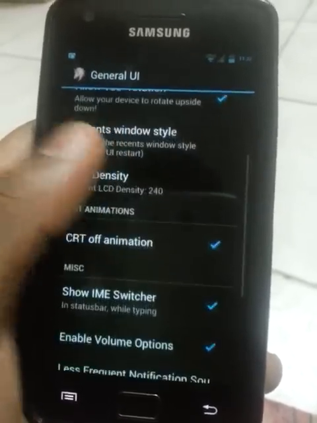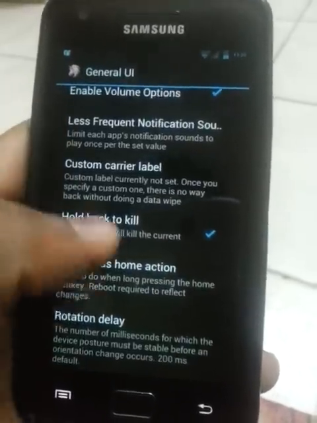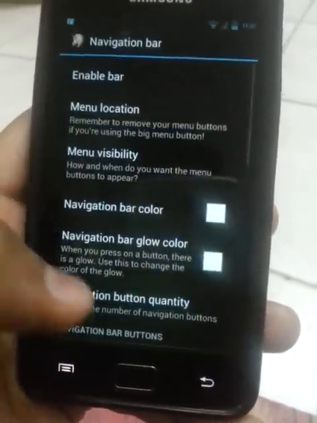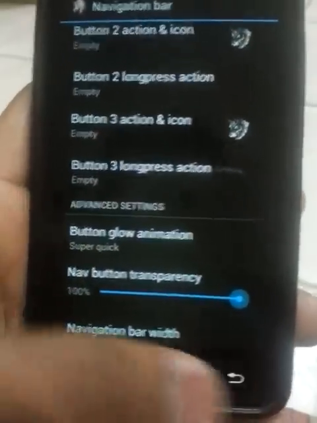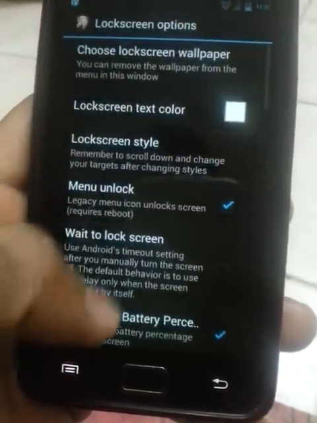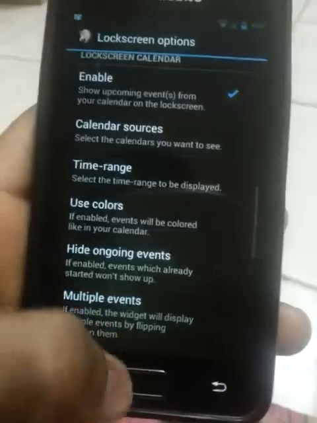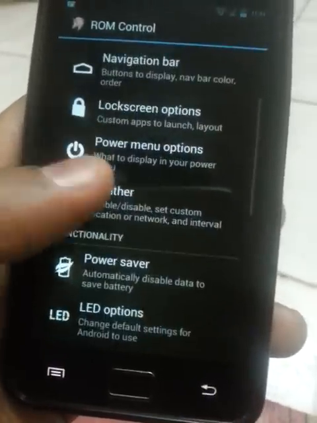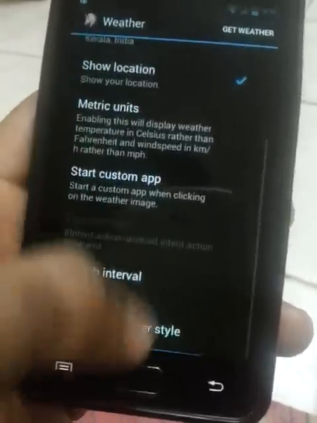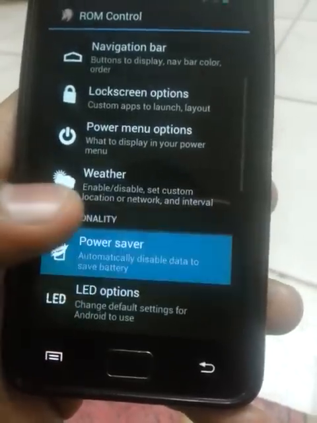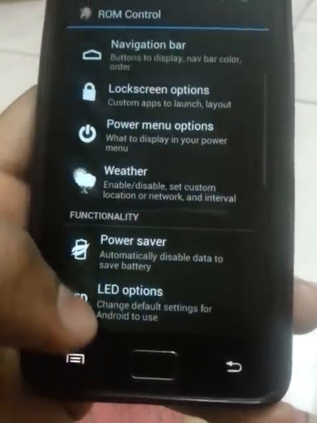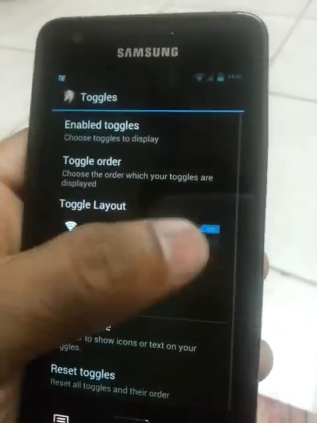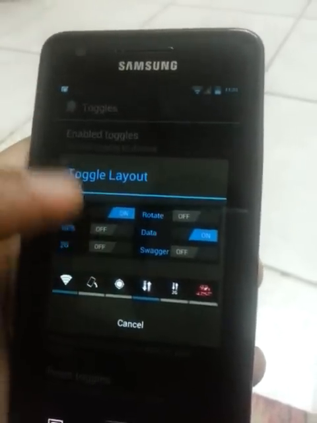By default, I have made a lot of changes. I made loads and loads of changes. I don't want to explain that and bore you. I just want to show it to you. Navigation bar, lock screen, power menu options, whether I've enabled this, and power saver also I've enabled. Then let me see, customize toggles. Yeah, you can change to this layout, either one of them.